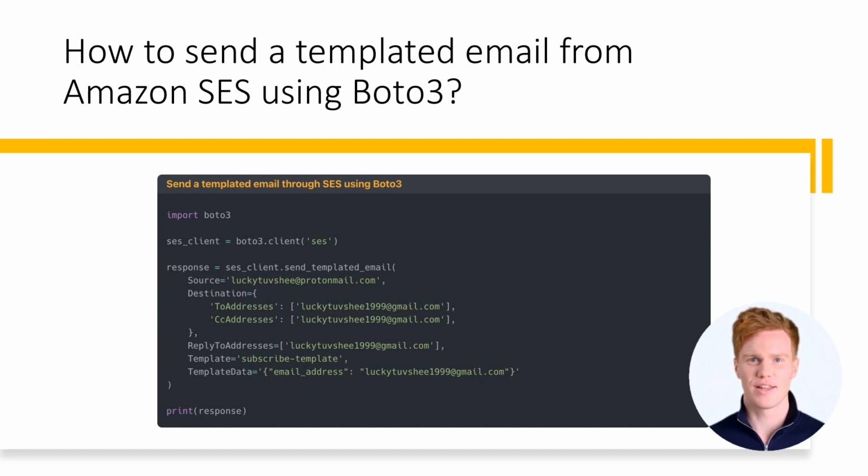If your account is still in sandbox mode, you can send emails only to verified addresses, domains, or email addresses associated with the mailbox simulator. The maximum message size is 10 megabytes. The destination for the email is composed of the To, CC, and BCC fields. A destination can include up to 50 recipients across these three fields.